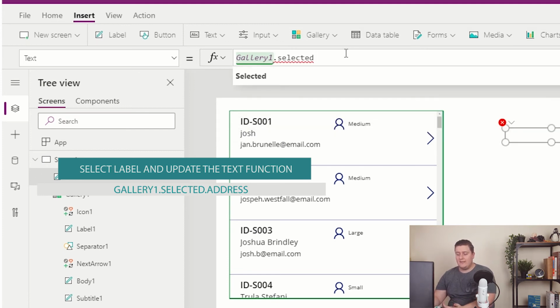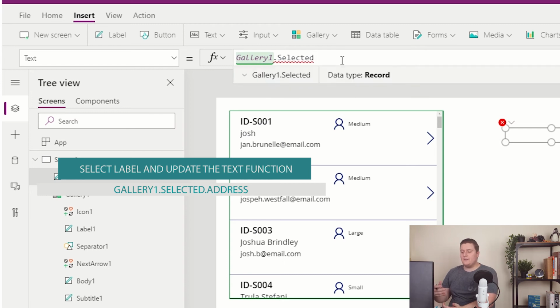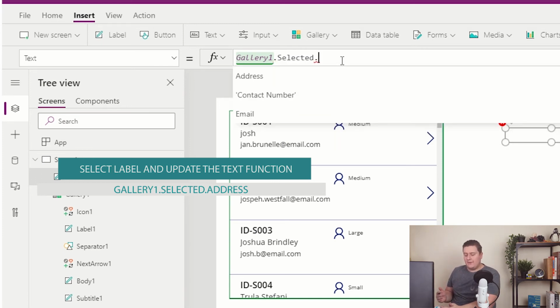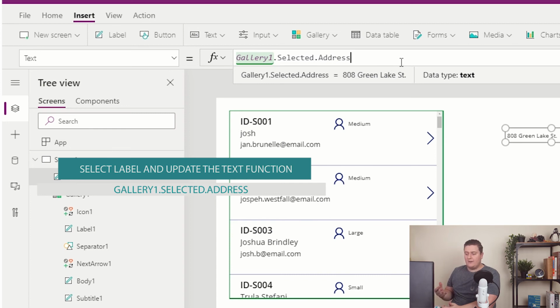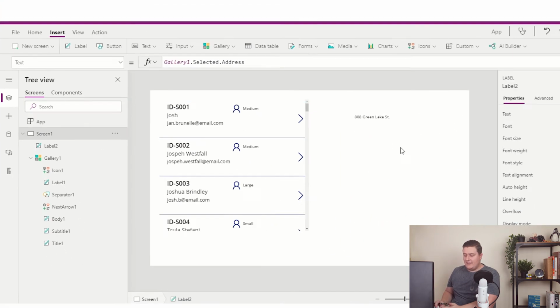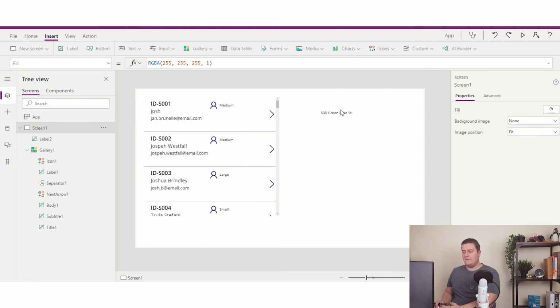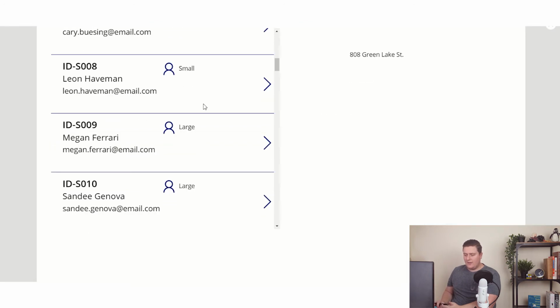So this is now referencing the specific item selected, but we want to reference the specific field of the selected item. So then you just insert another dot, and then what you'll get is a prompt from all the fields from the data source. In our case, we want to do address, so I'm just going to select address. So now the function is gallery1.selected.address, and you can see the label has changed to the address of the selected field. There is no selected field right now, so the default is the very first record. But if we play the app, I can scroll through it, and then as I make selections, you can see that the label updates. Okay, so that's the basics of galleries.